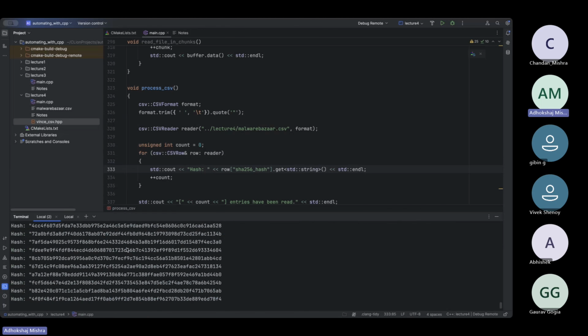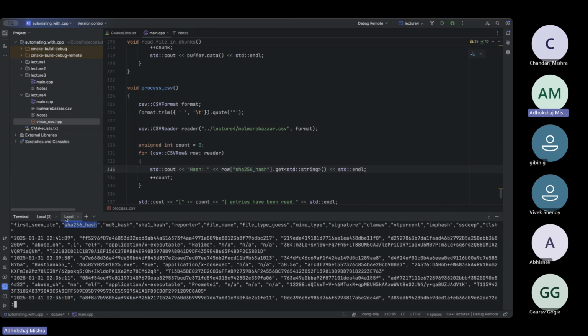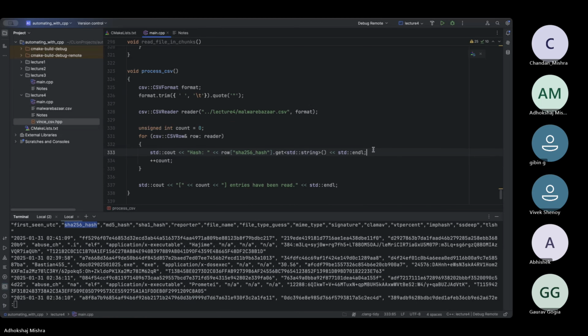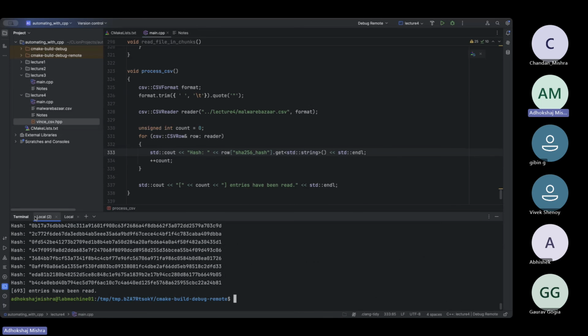So it prints all those hashes. Okay. So the hash is printed. What else can we print? We can print the file name, file type with file name. Yeah, file name and file type. Fine. So we are getting this. Okay, so what can we do here?